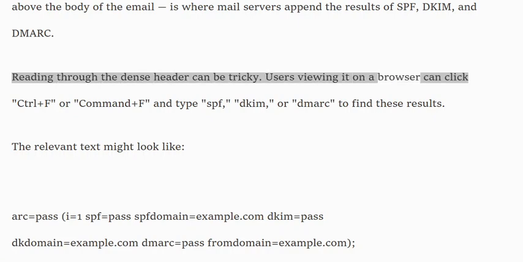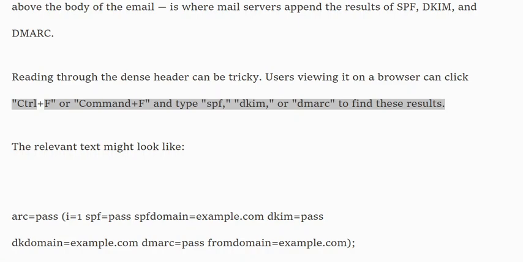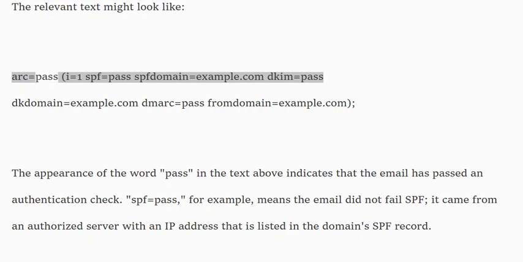Users viewing it on a browser can press Ctrl+F or Command+F and type SPF, DKIM, or DMARC to find these results. The relevant text might look like arc=pass, i=1, spf=pass, spf domain=example.com, dkim=pass, dkim domain=example.com, dmarc=pass, from domain=example.com.